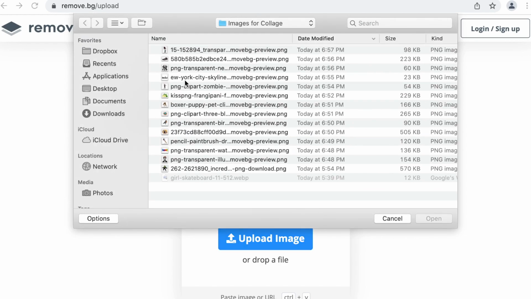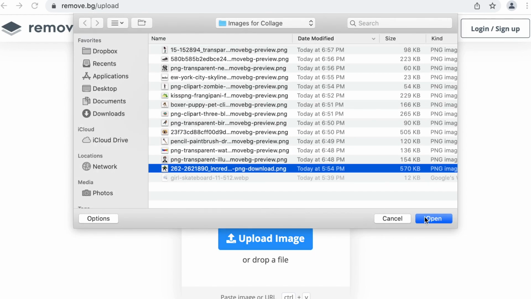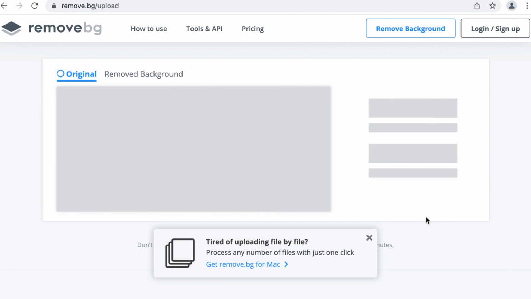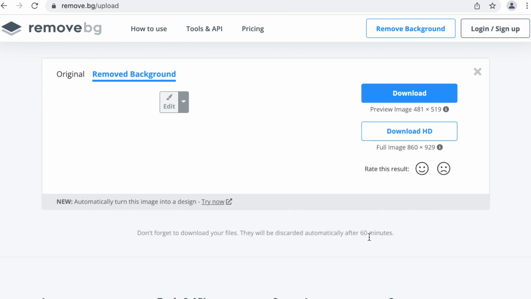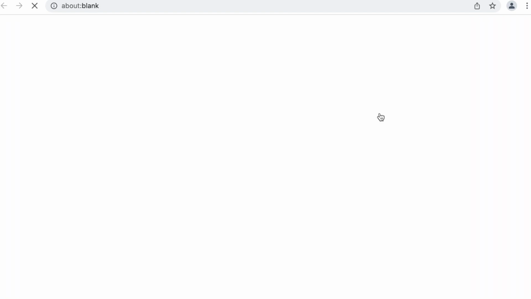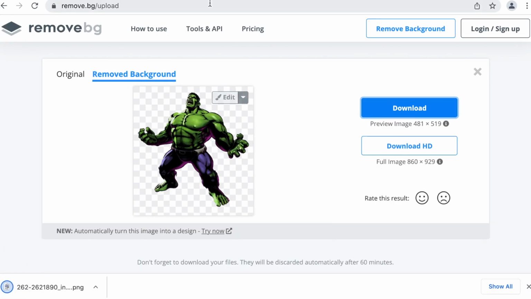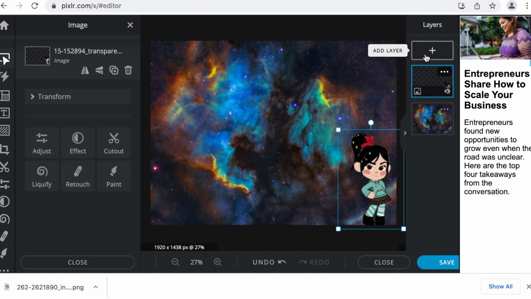So I'm gonna go to this other website called remove.bg/upload. I'm gonna go choose my image that I want that background to go away. It's gonna upload. Then it's going to give you the image there, and you're going to hit download. You want to hit the top one because that's for free. If you do the download HD, you're going to be spending a little bit of money.